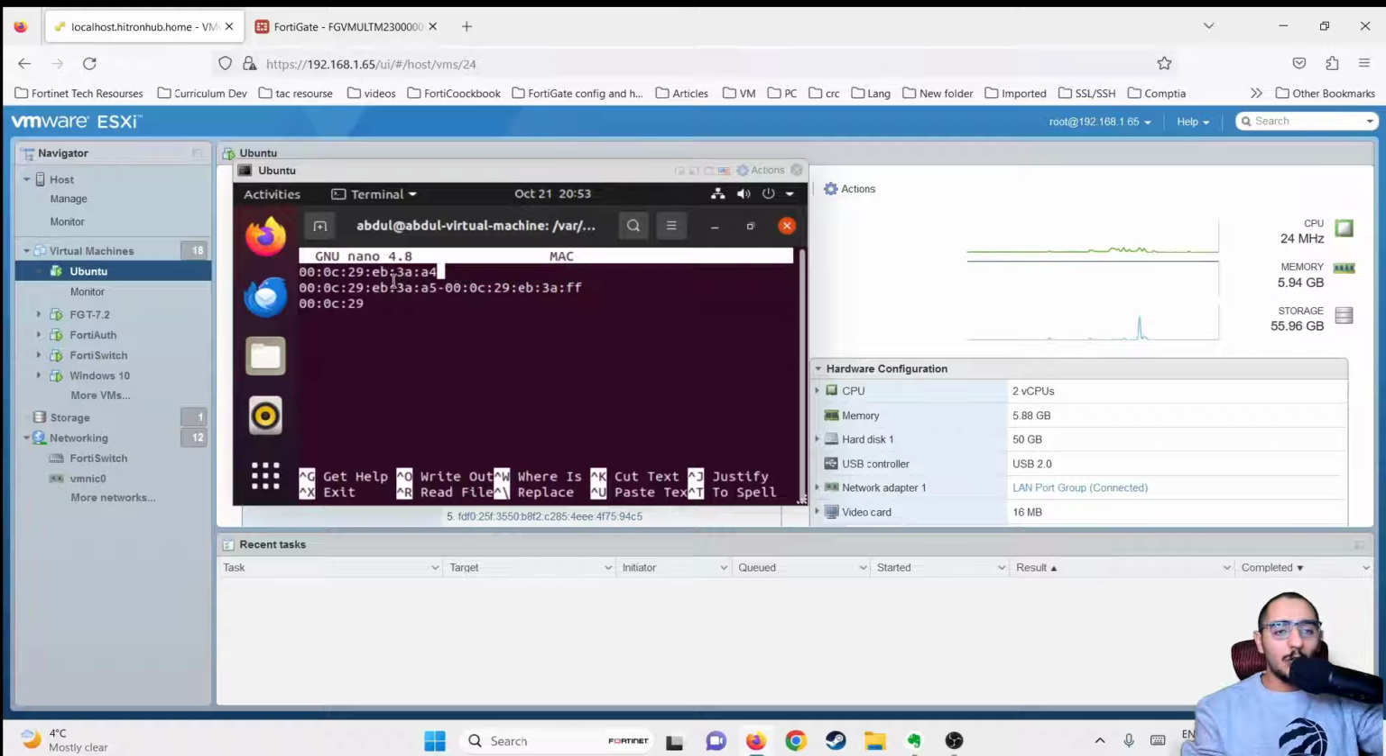Now, you could also specify a MAC address range, as shown in the second line here. This is the first MAC address, then a dash, and then you specify the end of the range of MAC addresses. Or you could specify a MAC address OUI. In this example, 000C29 is the VMware ESXi MAC address OUI.